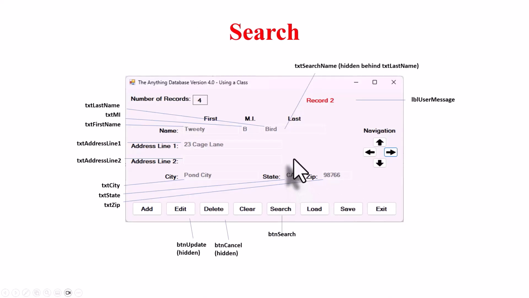Our search criteria is going to be a little bit different. We're going to use a last name search, and we're going to have a text search name. It's going to be hidden behind the text last name, so it's actually there, but you don't see it. So we're going to have somebody enter something into the text box that's sitting right here under last name, which is really going to be text search name.